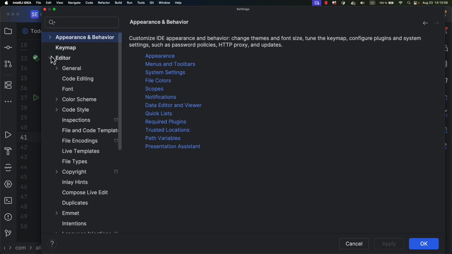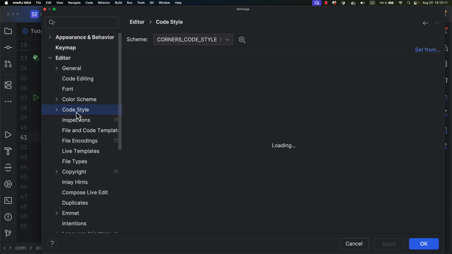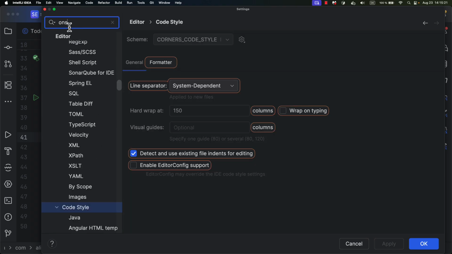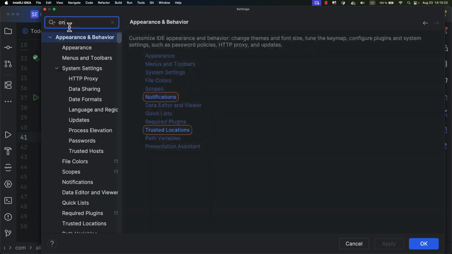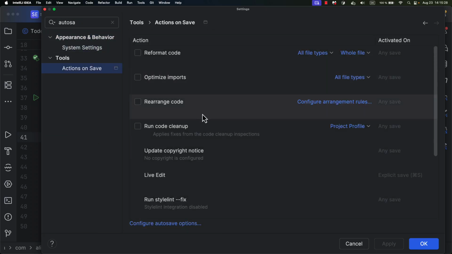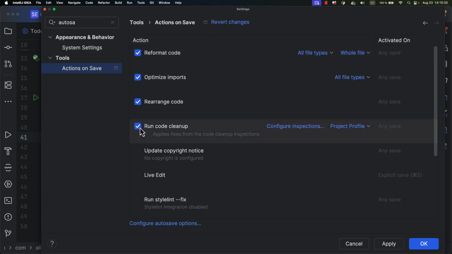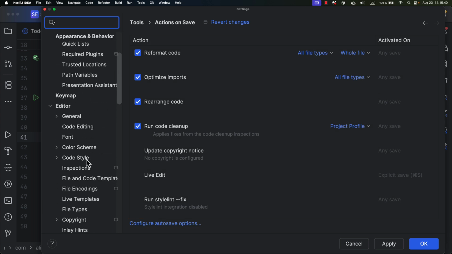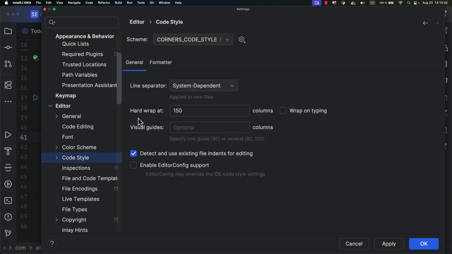All right, so it's under editor and then code style. So exactly, I have my own code style defined in here. This is the one I'm using, and here on save, so autosave, I guess, yes. There are actions on autosave, and for example I want to reformat code, optimize and rearrange, and run cleanup code, and this is what it will be doing. It will automatically apply everything that I defined in my code style in here.